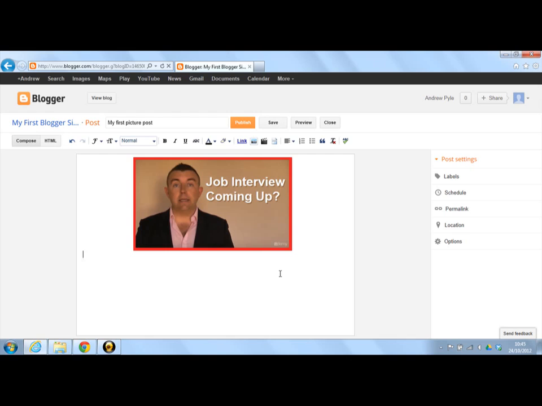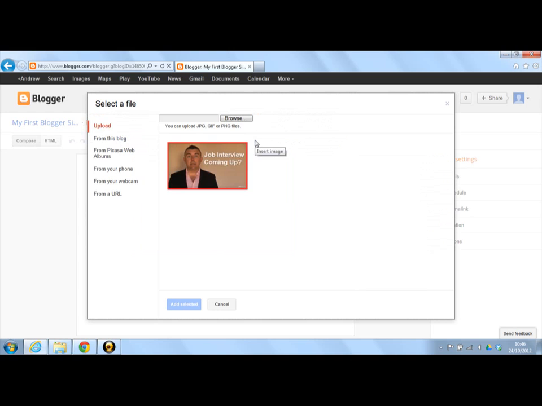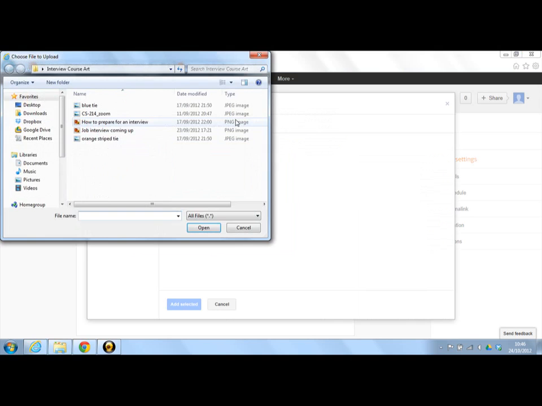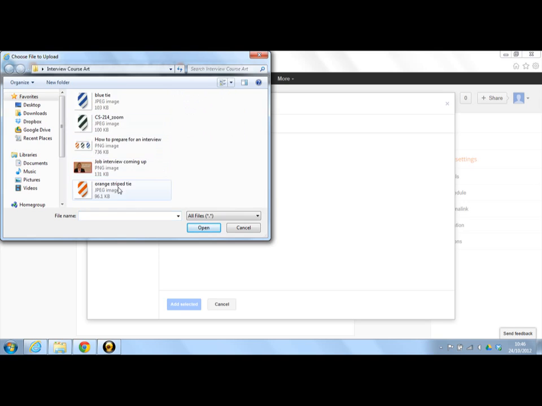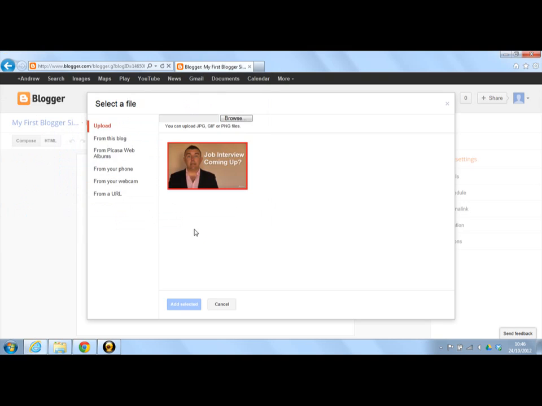So now what I want you to do is to hit return a couple of times so the cursor is down there. I'm now going to add in another image because there's something I want to show you, and it's very important. It's a very important thing we've got to learn for later on. Let's have a look. What sort of images have we got? Let's go with that orange striped tie.